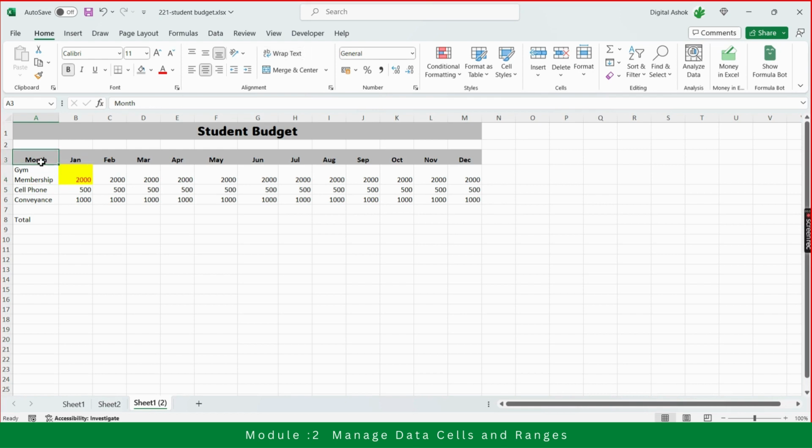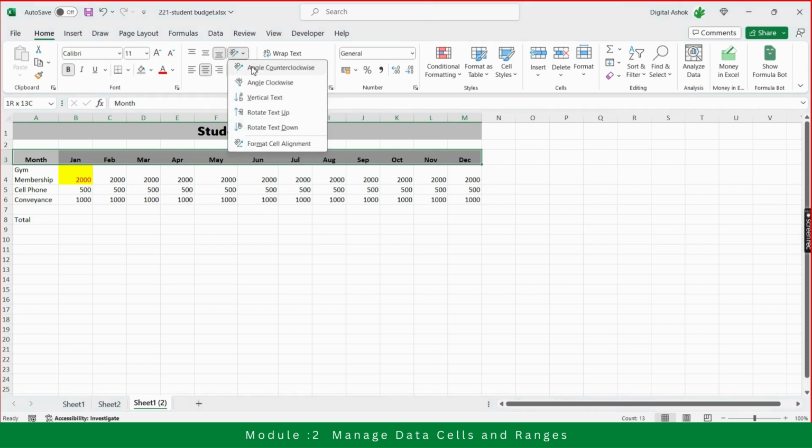Now someone may ask, sir, can we keep these headers diagonally? As I showed you all these things above, bottom and everything, can we keep this diagonally, 45 degrees, 90 degrees, like that? Yes, we can. Click here. You can see all the options. Whatever styling you want to do, you can do it here. Is that clear?